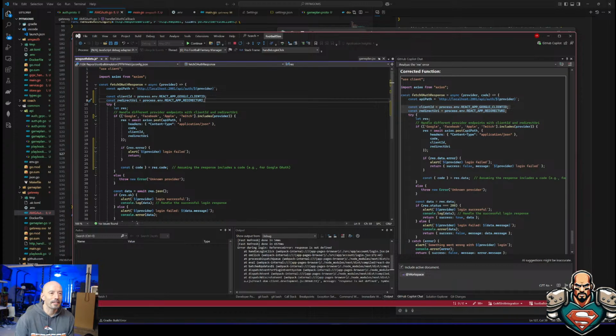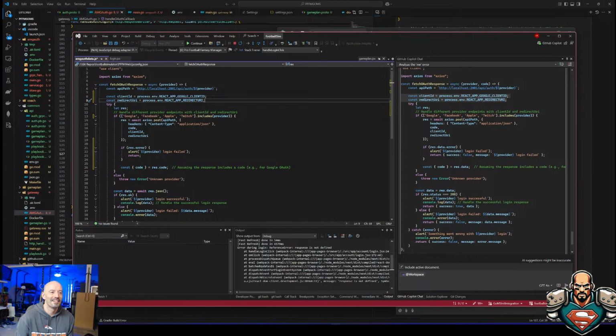So we got res, and we've got Google, Facebook, async code. Why? I don't understand code. What is code? And why is it coming back? Why is it an item? Okay, so let's see what we got here. We got await, the features provider, API path, headers, blah, blah, code, client ID, redirect URI, res.data.error.